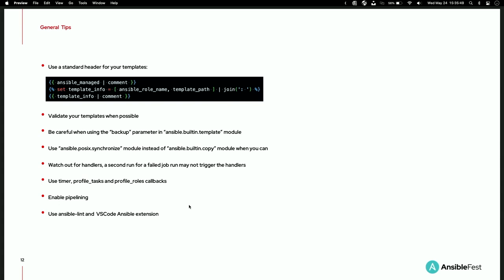Whenever you are using Ansible, you are going to create a lot of job templates. A very simple trick is using this magic variable, which is called ansible_managed, that you can define as a custom config in your ansible.cfg file to say, hey, this file is managed by Ansible. Don't touch it. It's going to be overwritten.